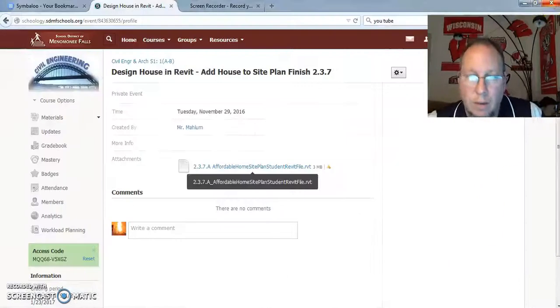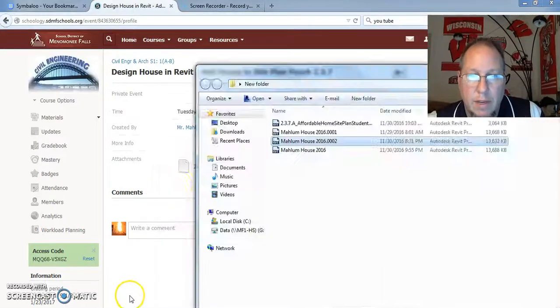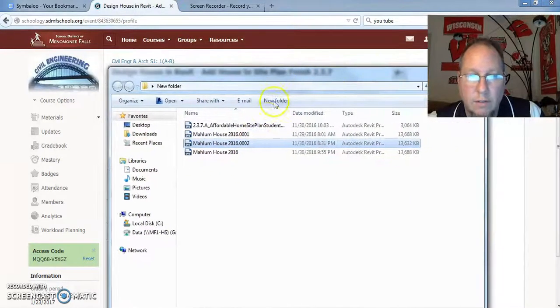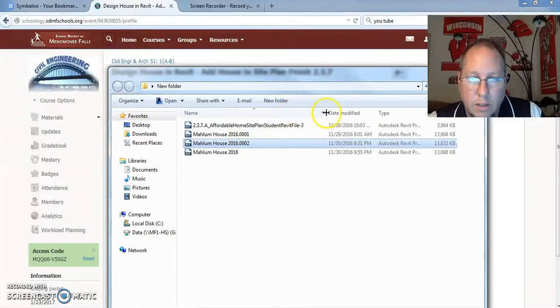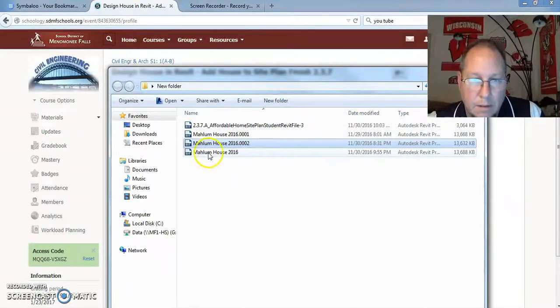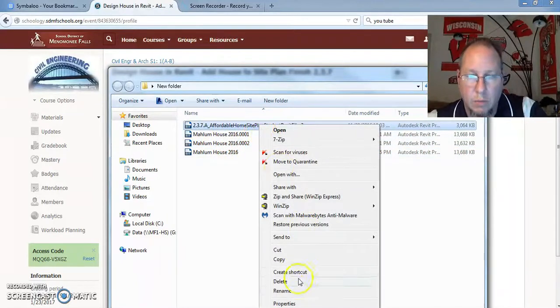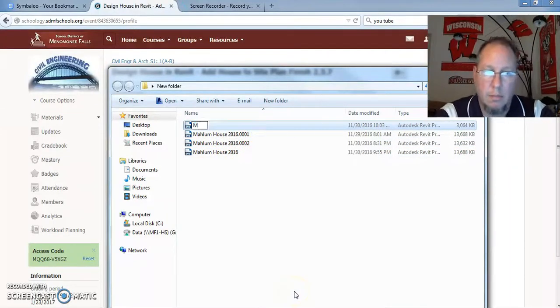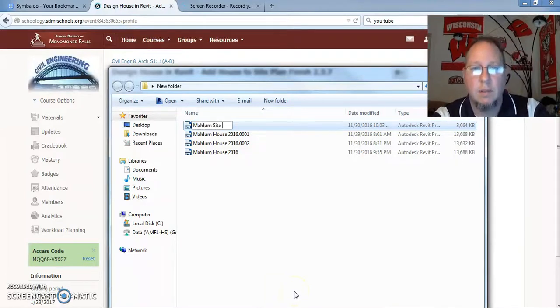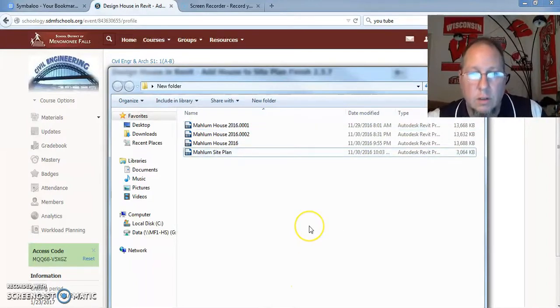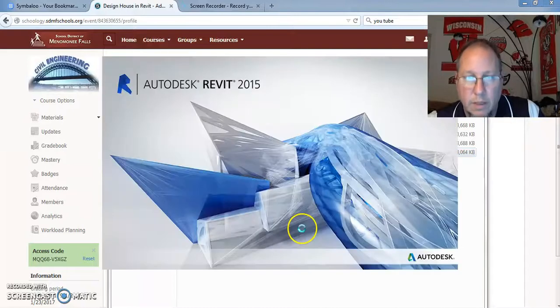So now that I've done that, I am closing it. On my desktop, I should have that file that I just saved and my Habitat for Humanity house in the same folder. I don't like the name, so I'm going to rename it Malum Site Plan, and then I know what that is. So in order to link the two files together, I am going to open the Malum Site Plan from the folder that has the same thing as the Revit house. It's going to look exactly like what it just did a minute ago.